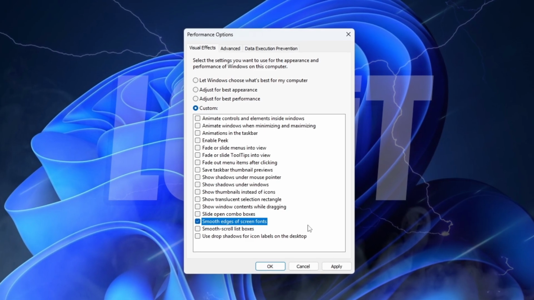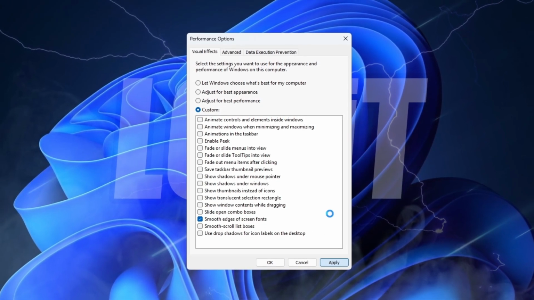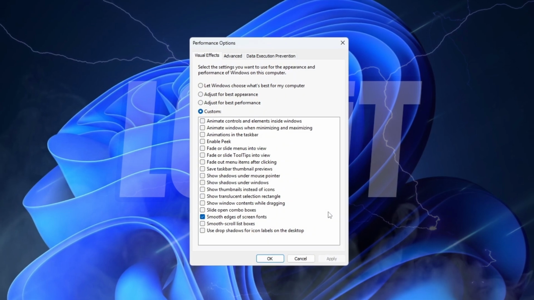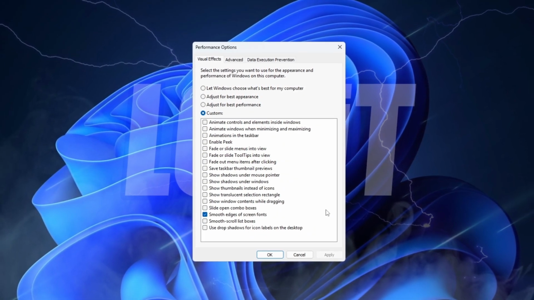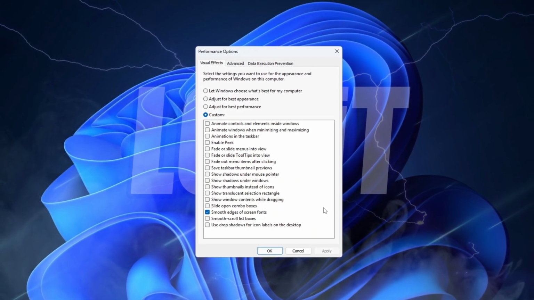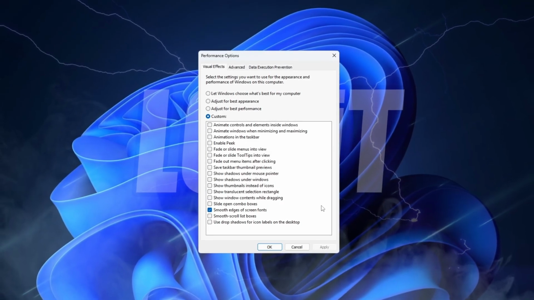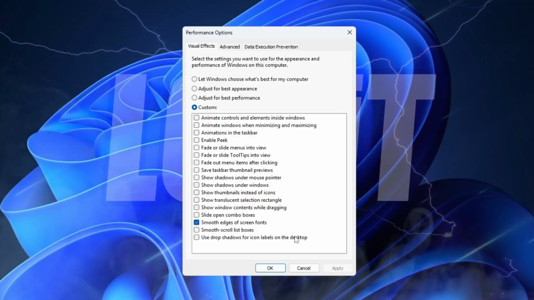The reason behind this is simple. All those animations, shadows and effects use system resources. They are not huge individually, but together they can actually impact performance, especially on low-end systems. If it seems too strange, you can go back here and select adjust for best appearance again.